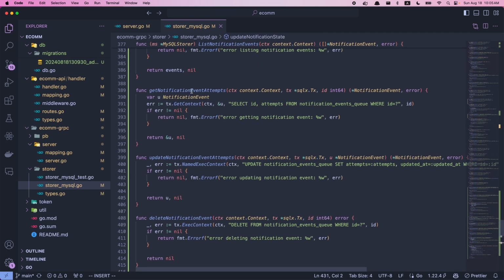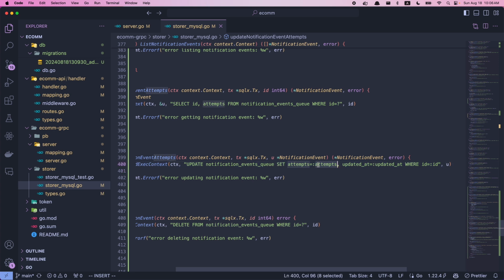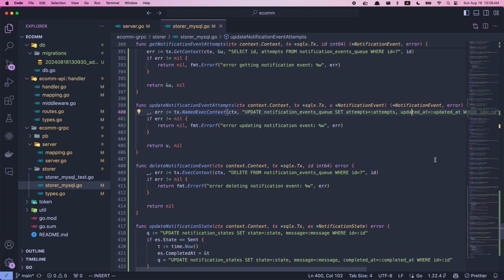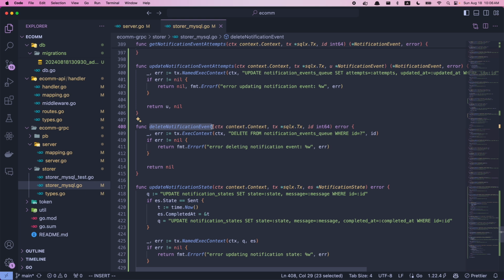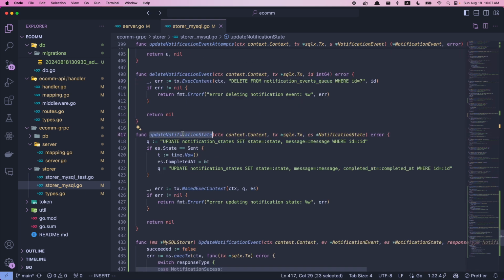So first I have this method to get notification event attempts from the notification events queue based on the ID of this event. I have this method to update the notification event attempts in the notification events queue where I set the number of attempts and the updated_at field. I also have this method to delete the notification event from the queue. And lastly, to update the notification state in the notification state table. We're going to update the state and pass down the message into the database. And if the state of our notification state is sent, we're also going to store the completed_at field. That's going to store the timestamp of when the notification event has been completed.